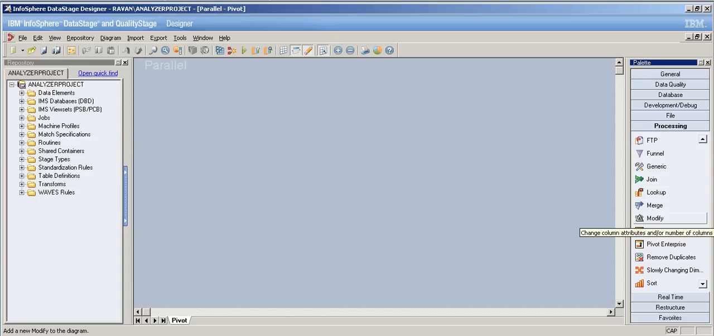In this series, I need to tell about the modify stage, but I don't want to tell it now. I just want to tell it before the transformer stage. So let me now go to the pivot or pivot enterprise stage, you can call it whatever you want, and then remove duplicate, sort, and then modify and transformer together. So let's concentrate on this pivot enterprise stage.